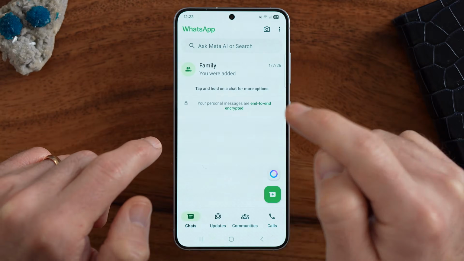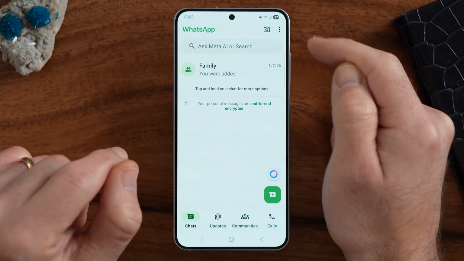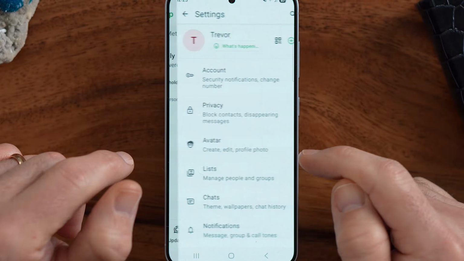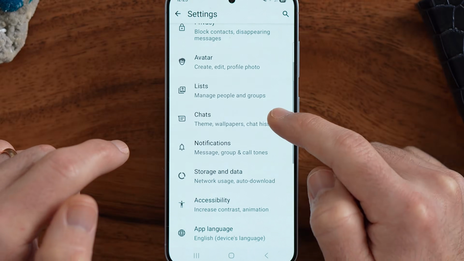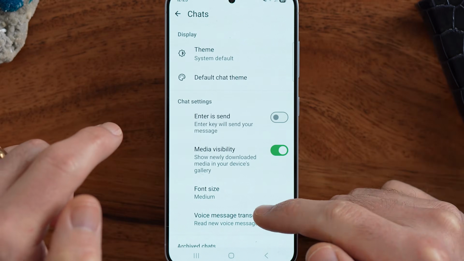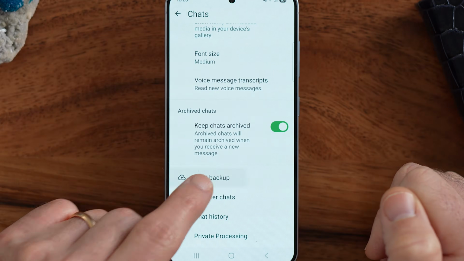and delete it. Now to be able to get this back, let's restore everything by tapping on the three dots at the very top right and then tapping on settings. All we need to do from here is scroll down and we're going to choose chats midway down. And then again, scroll down until you get to chat backup and tap on that.